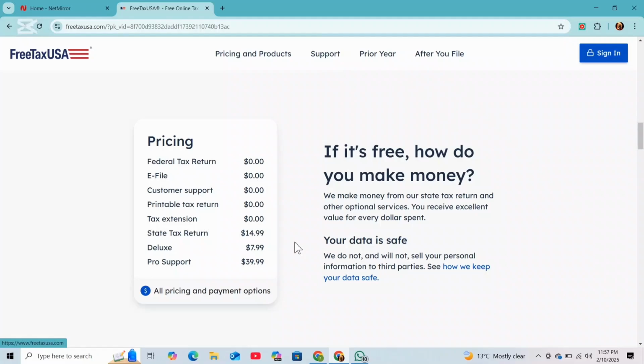And that's how you can fill out Form Schedule C on FreeTaxUSA.